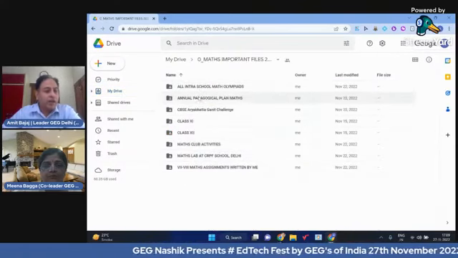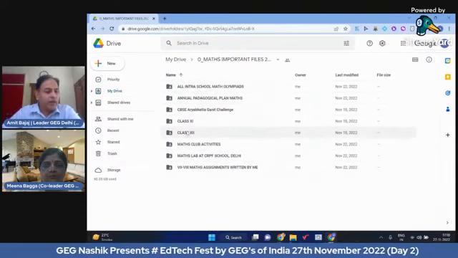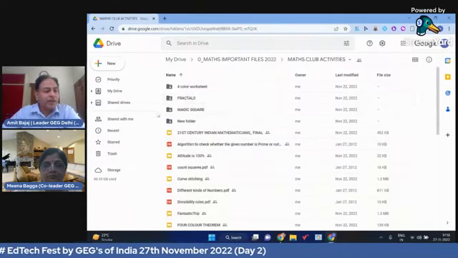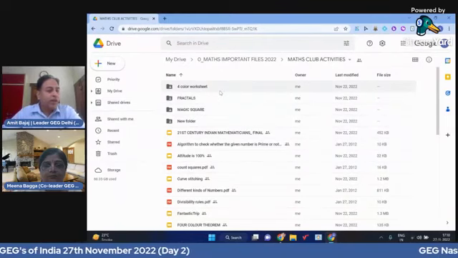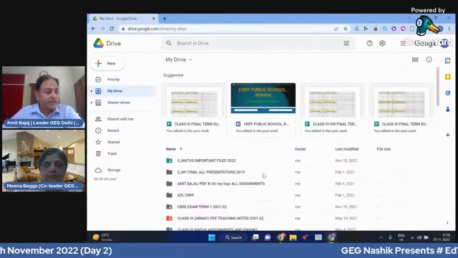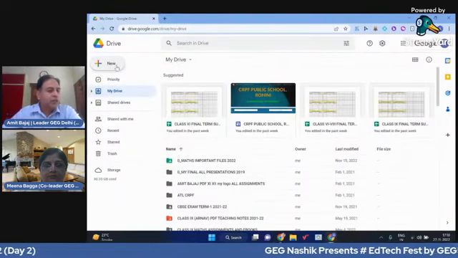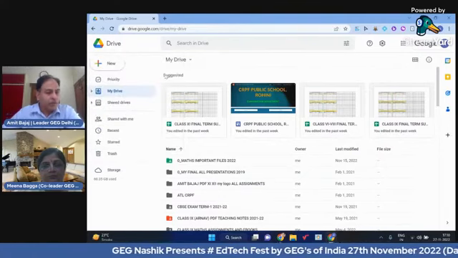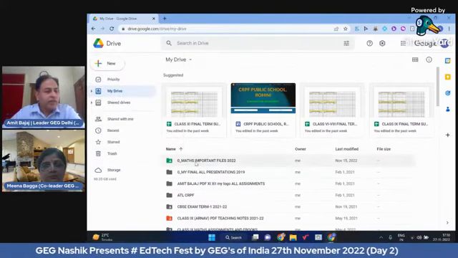When I click on it, in folder I have my another folder. When I click on it, I have my different files, folders, everything is at one place. So this is always desirable, that you just do not click on new and start uploading your files. Before you start uploading, please give a proper name.